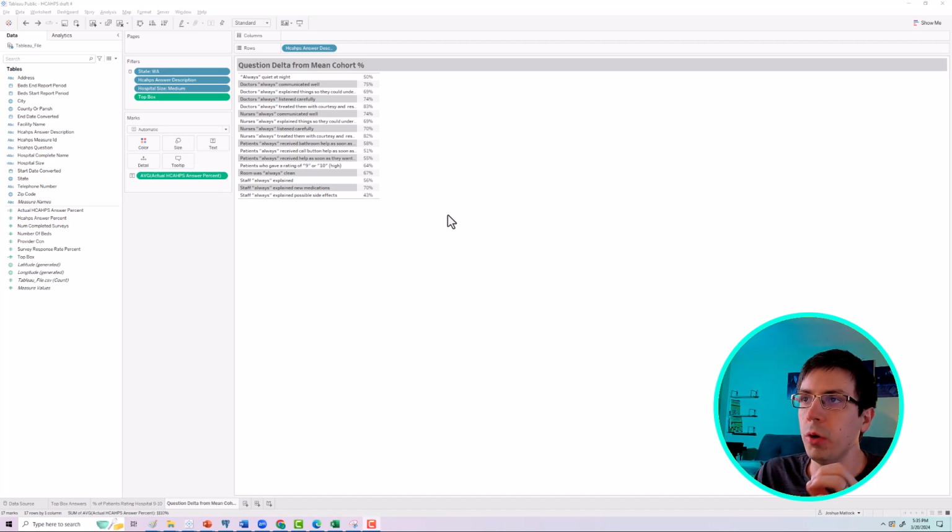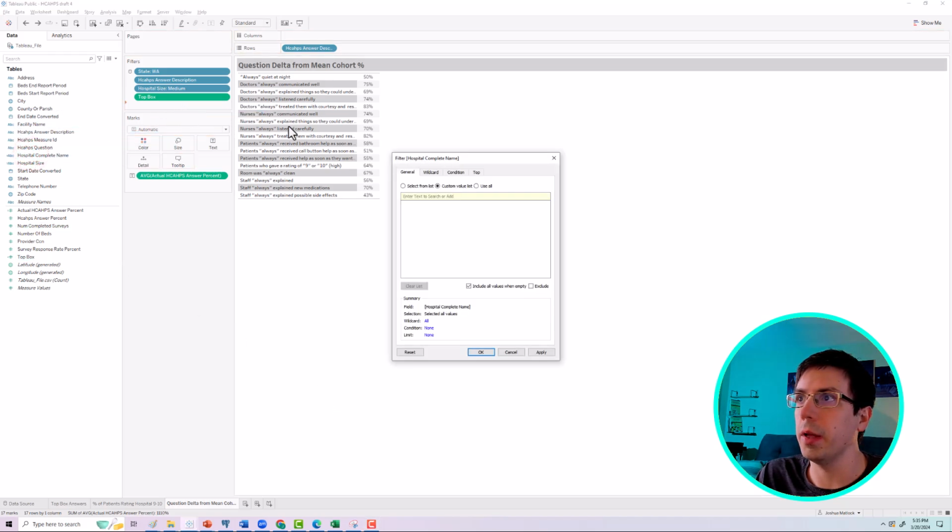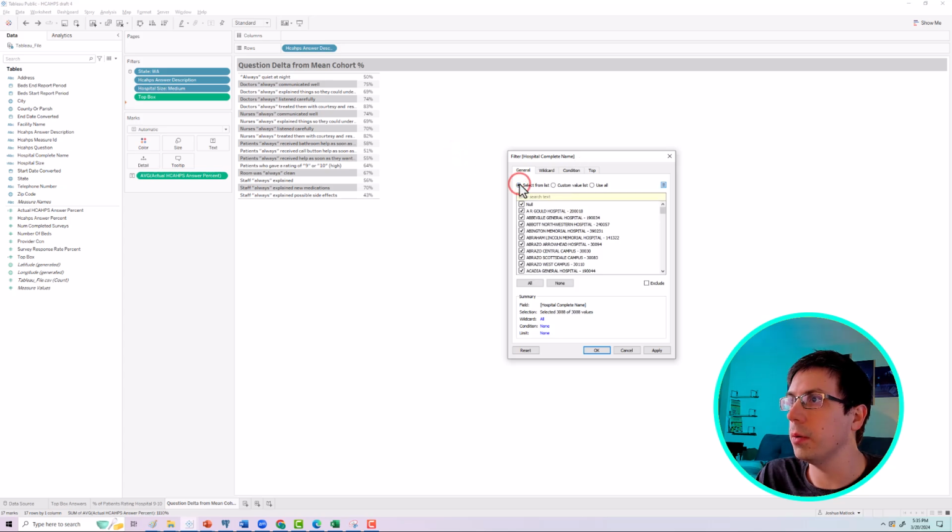It turns out that we're going to need to build something into our calculation called a partitioning statement, and that's going to independently look up the cohort average in our calculation regardless of what's displayed here. So I'm going to explain how that works once I build a calculation, but before I do any of that, I'm just going to go back to my hospital complete name, drag that to filters, go back to select from list, click none, and then I'm going to type Harrison Medical Center. I'm just going to reapply that.